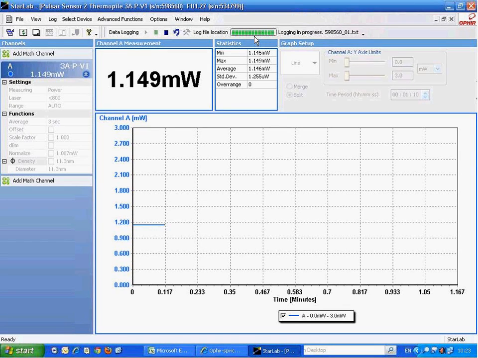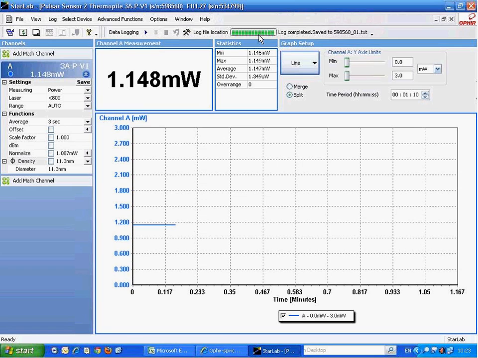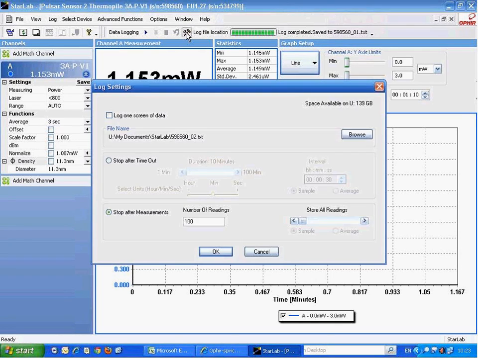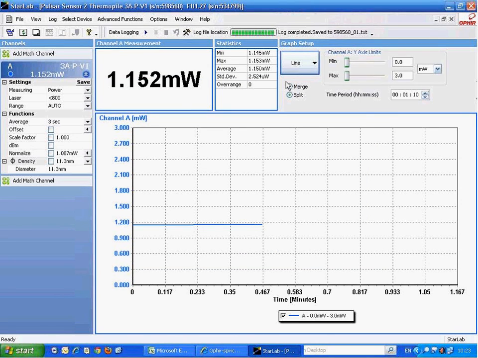Log the progress bar, and it then tells me when the log is completed. It tells me the name of the file, and I can choose the file location that file is going to be from within that log setup. I would go into browse, and I would select where it's going to be stored. If I want to have a look at that file, there's a few ways I can do that.